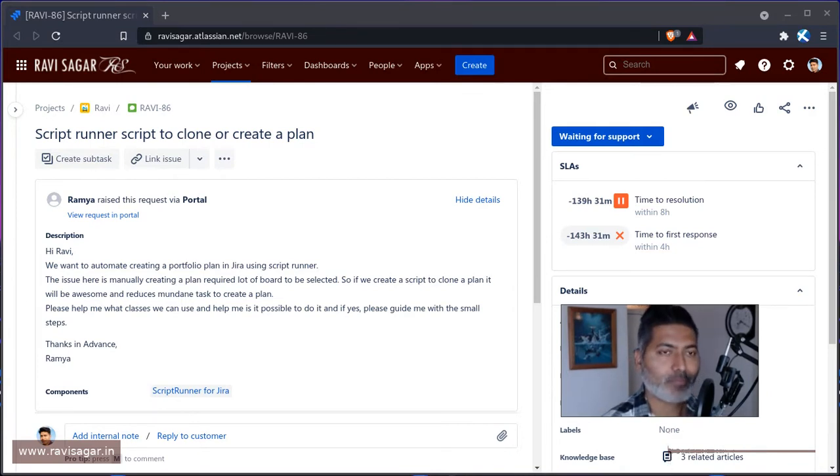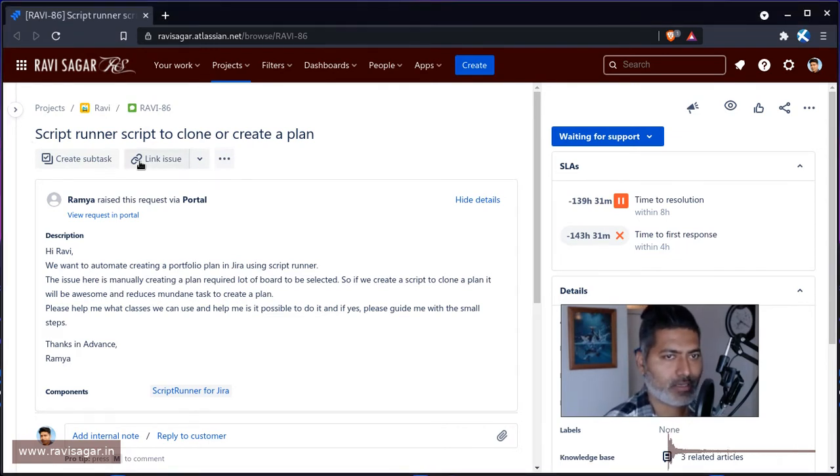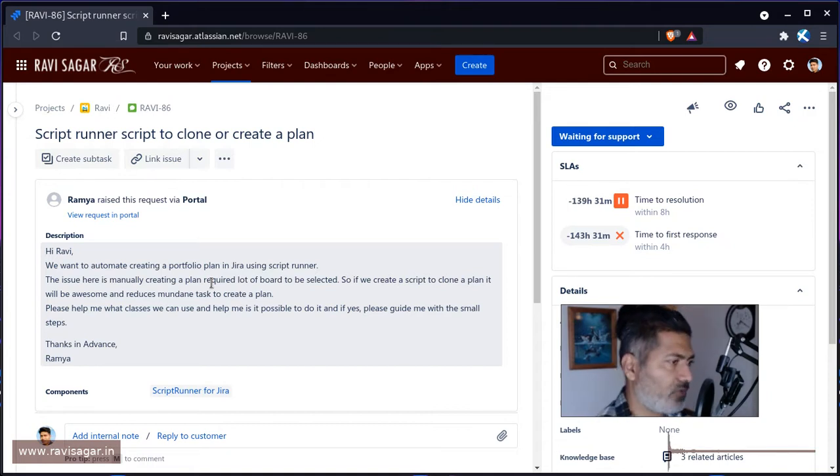So talking about this question, this question is from Ramya, and Ramya is asking about how we can automate creating a portfolio plan using a script now for Jira. So basically what Ramya is trying to understand is whether we can create a plan using APIs. It could be, I believe, a REST API or maybe Java APIs. But this is an interesting question because I never really did this in the past, and this is, of course, also a very good learning opportunity for me.